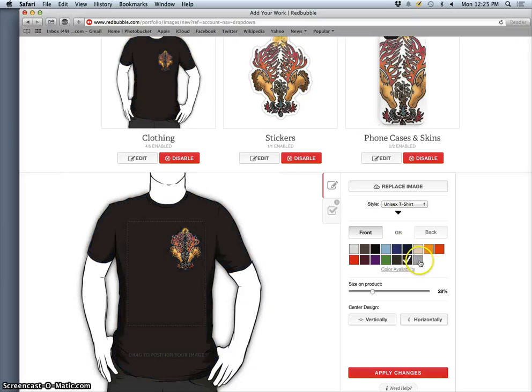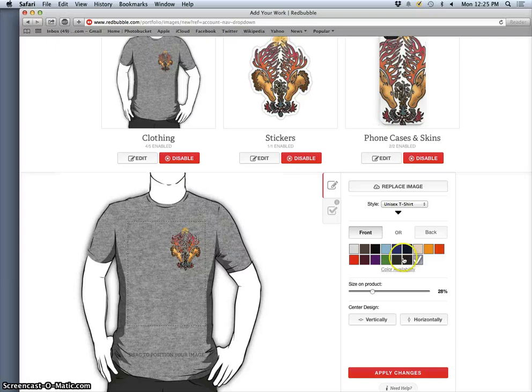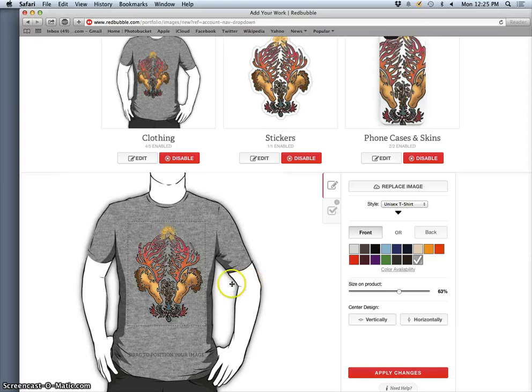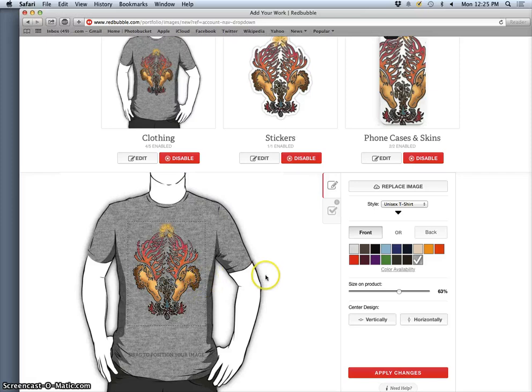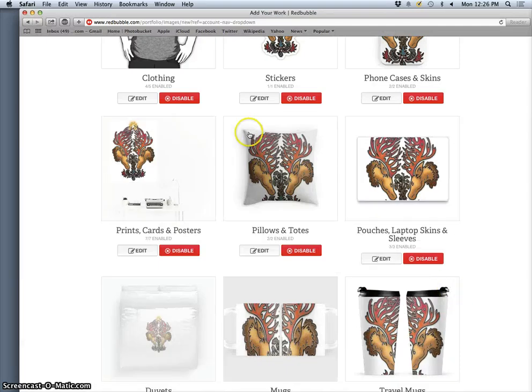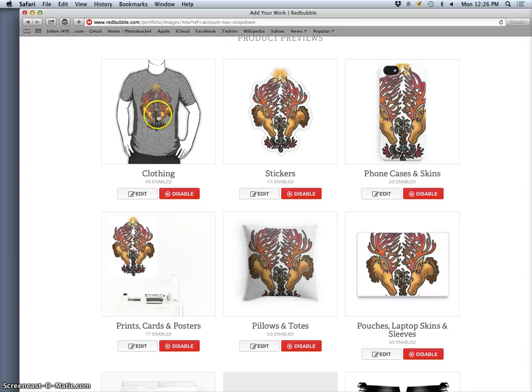You can see how it looks on different colors, but I always like the heather gray. I guess that's kind of cool. It's like the t-shirt equivalent, hipster t-shirt equivalent of a bad Christmas sweater. So when you're happy with that, you apply it. And then there you go. That's what people will see.